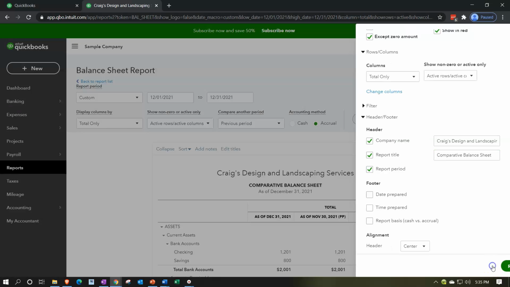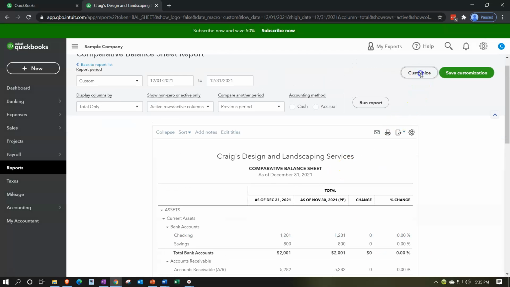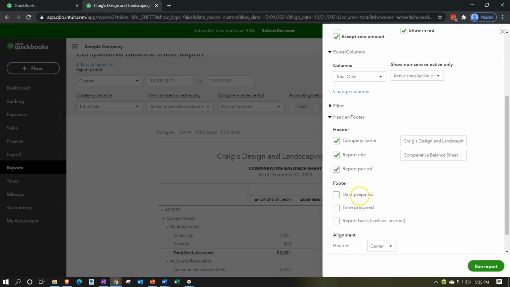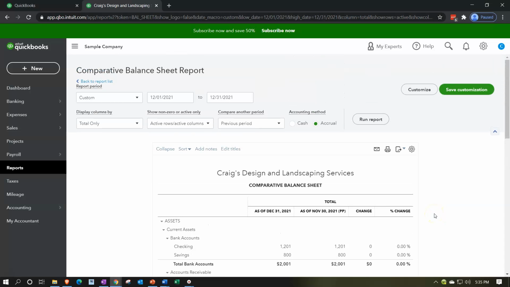And then I'm going to save that. And then I might want to remove the date right there as well. So let's customize it one more time and say I'm going to remove this report date. And so then I might save this as basically my monthly report, which I'll do a month-over-month comparison. But possibly for the year-end report, I'll do a year compared to year comparison.